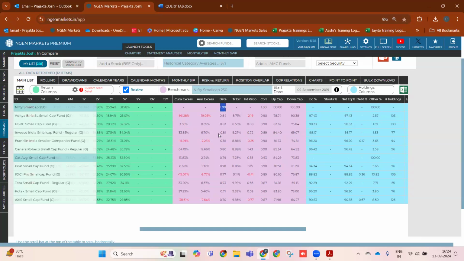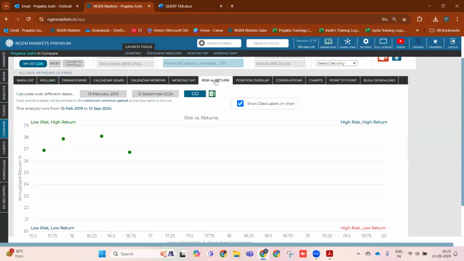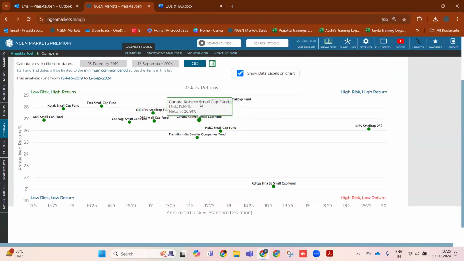Now, let's focus on parameters like risk versus return, which is our next point of discussion in the webinar. The tab you can locate right here. The moment you click on risk versus return, you will see all of the funds you have in the main list plotted on two parameters. On the x-axis, we consider annualized risk, that is the standard deviation. On the y-axis, we consider annualized return in percentage terms.